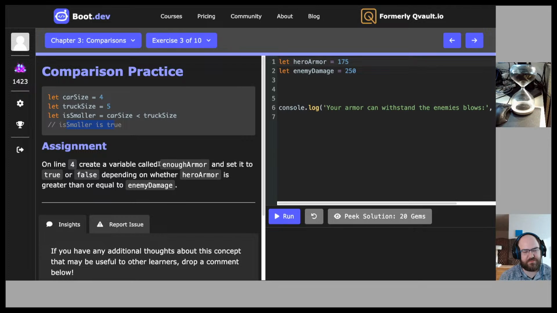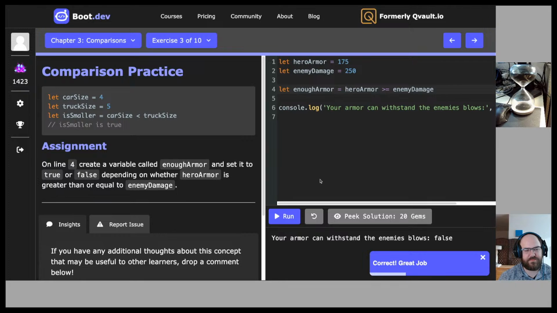Assignment: on line 4, create a variable called enoughArmor and set it to true or false depending on whether heroArmor is greater than or equal to enemyDamage. And it's going to console.log whether or not your armor can withstand the enemy's blows. Create a variable, let enoughArmor equal whether heroArmor is greater than or equal to enemyDamage. And we see that the result is going to be false. Okay, cool.